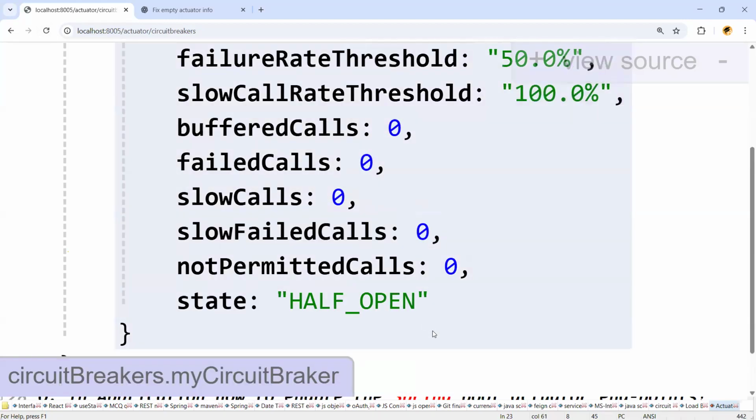Next, half open. What should I do? If the failure rate is greater than the failure rate threshold, then you go to open. Going to open state. Why? Failure rate greater than the failure rate threshold, then go to open state.